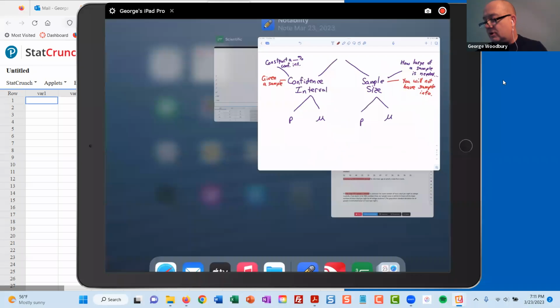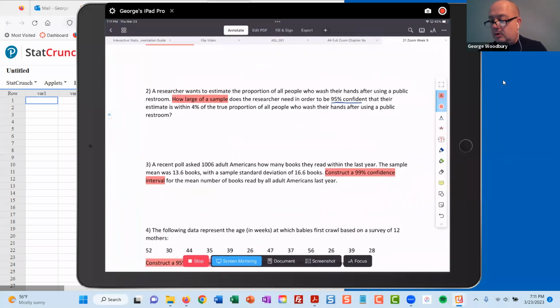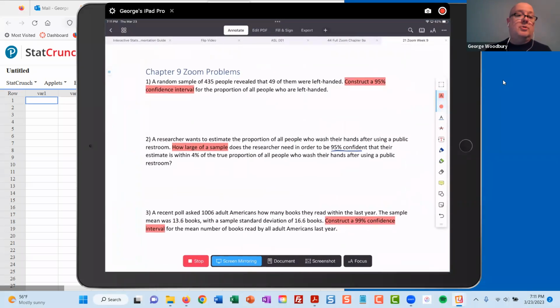If I go back to tonight's worksheet again, in problem 1, we have a sample of 435 people and 49 were left-handed. That problem has a sample in it. But in problem 2, we don't have a sample. We don't know how many people were interviewed, and we don't know how many of them washed their hands after using a public restroom. So we don't have the sample in that one. That's another good sign that it's a sample size problem instead of a confidence interval.